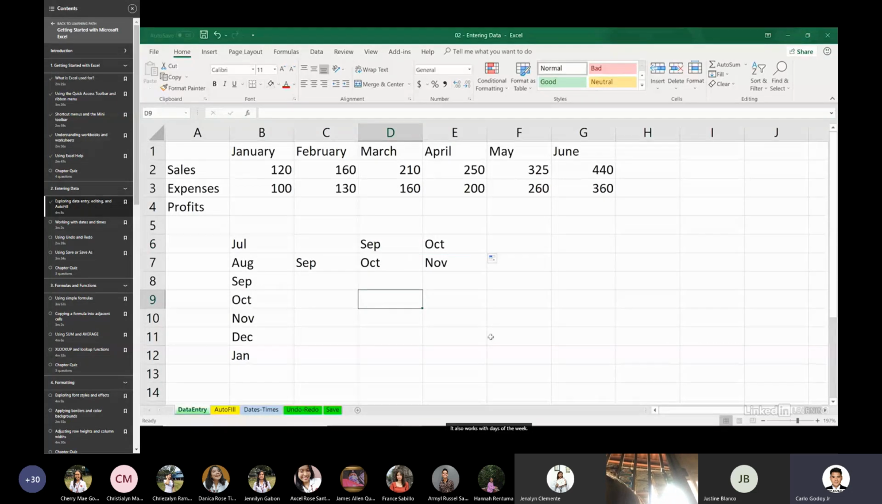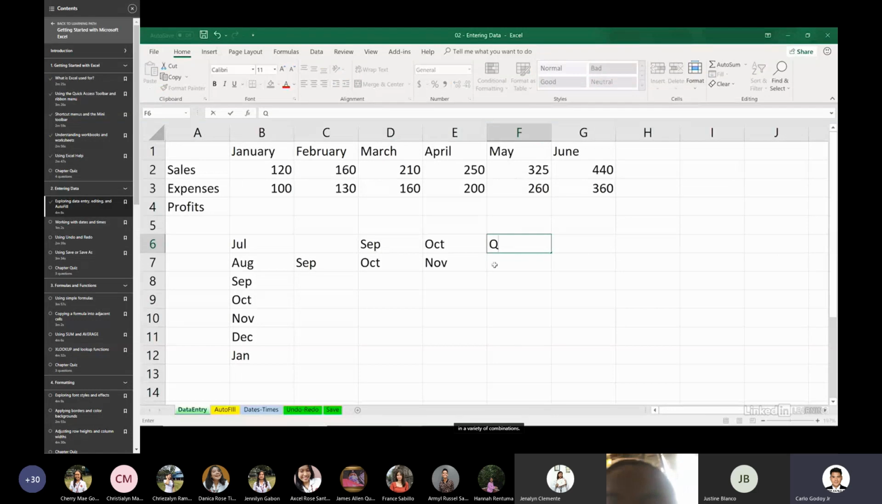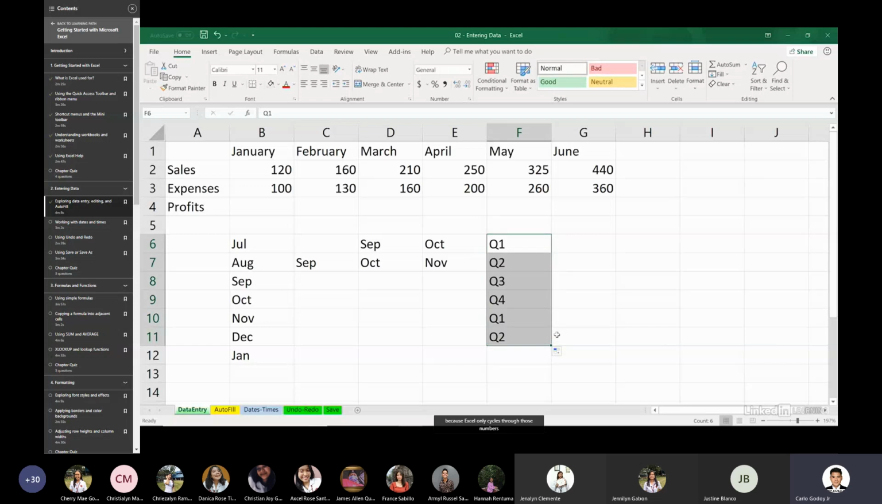It also works with days of the week. And also, we can use the letter Q and the number 1 in a variety of combinations. And you can actually use any of the numbers 1 through 4 because Excel only cycles through those numbers as we use that feature. And of course, we're meaning quarter. And the same thing works with QTR and any combination of 1, 2, 3, and 4, and the word quarter in that same combination of 1, 2, 3, or 4.